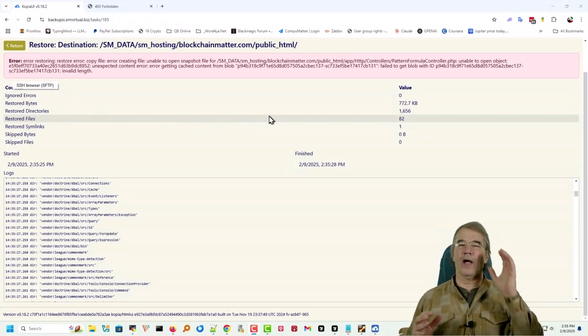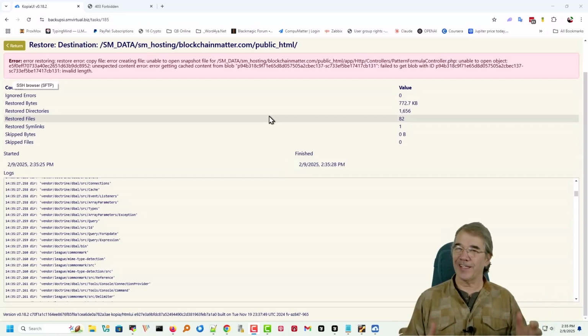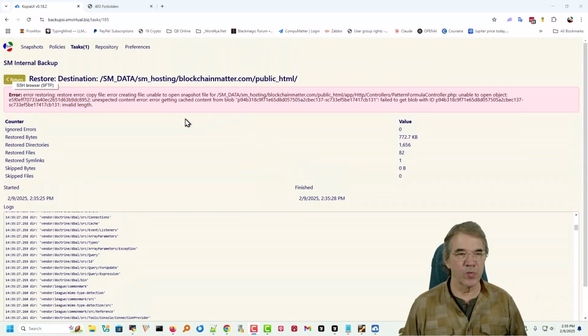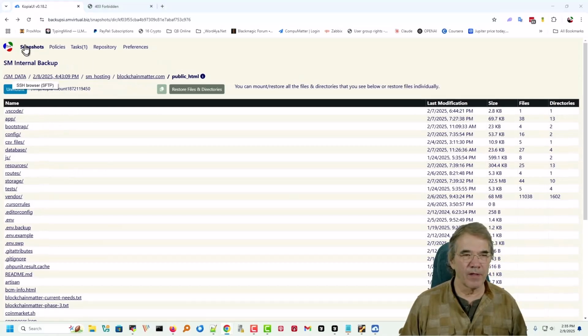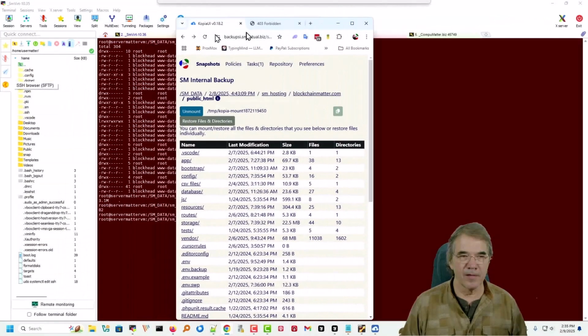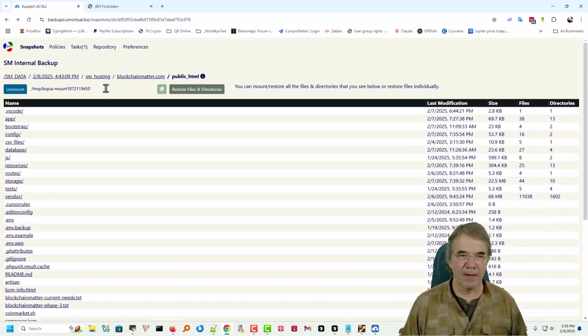So in a browser environment, if we're going to restore our files and folders using that method, and we have a problem with a file, it breaks right there, and that's the end of the story. And that gives you kind of a panic situation, which it did me as well. But I found that if I choose the mount option, it mounts the entire restoration to a particular folder.